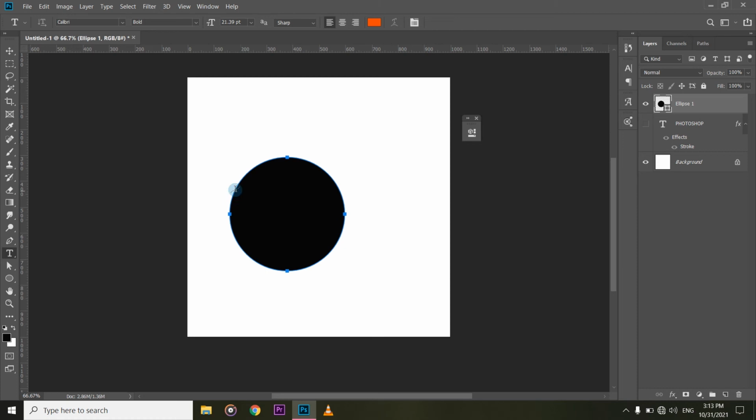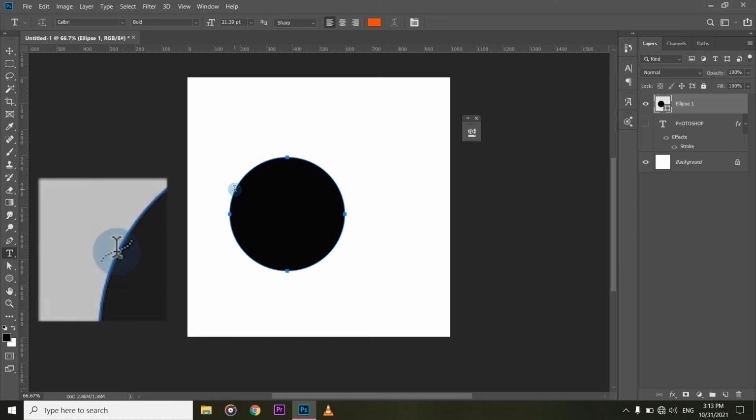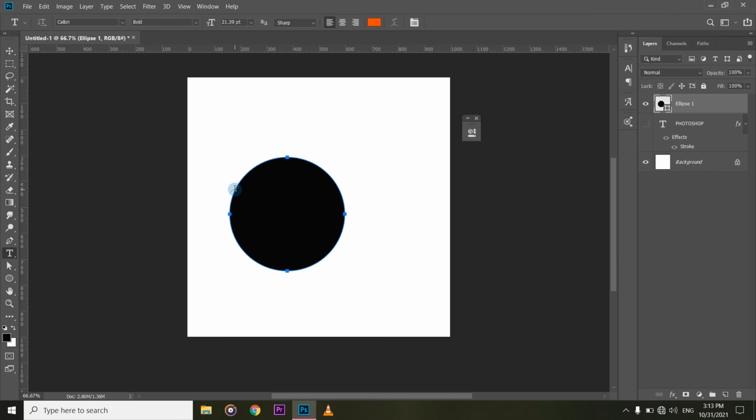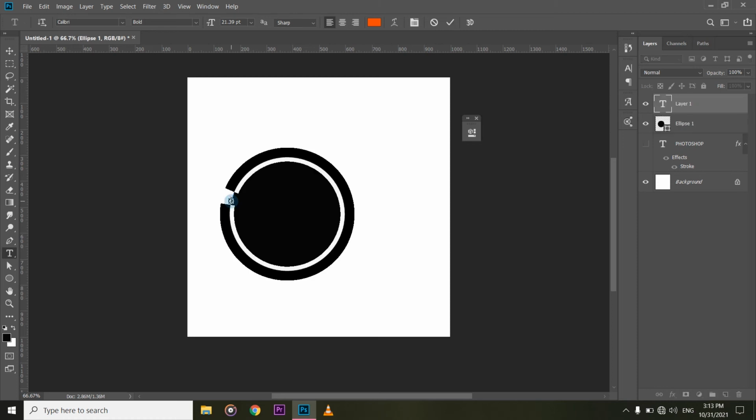You see that when you head closer to the edge, the cursor changes to an icon with a path passing through it, meaning that you want to write on this path. Okay, so if I click here, cool. You can see it has opened a typing space for me around the shape.